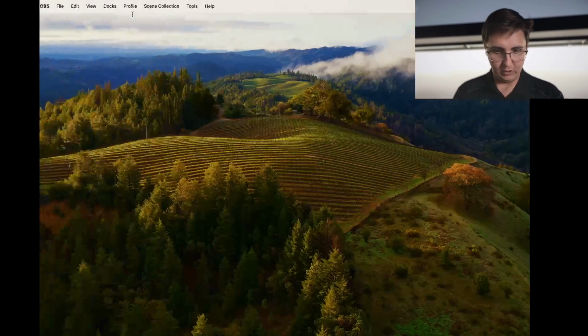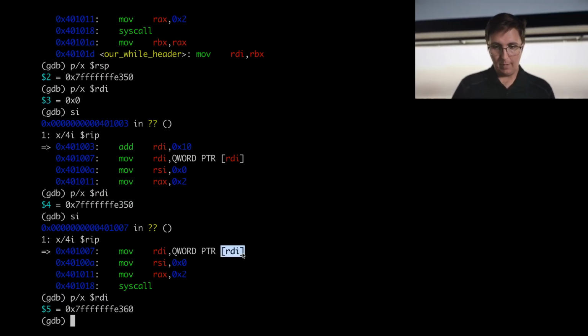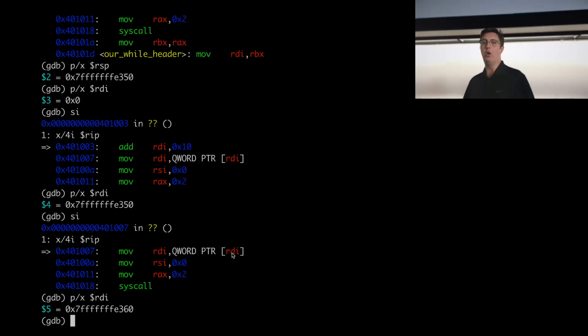Let me make sure that when I've been doing full screen, it looks like that still works. Cool. Okay, so we're about to pull out of memory from RDI.